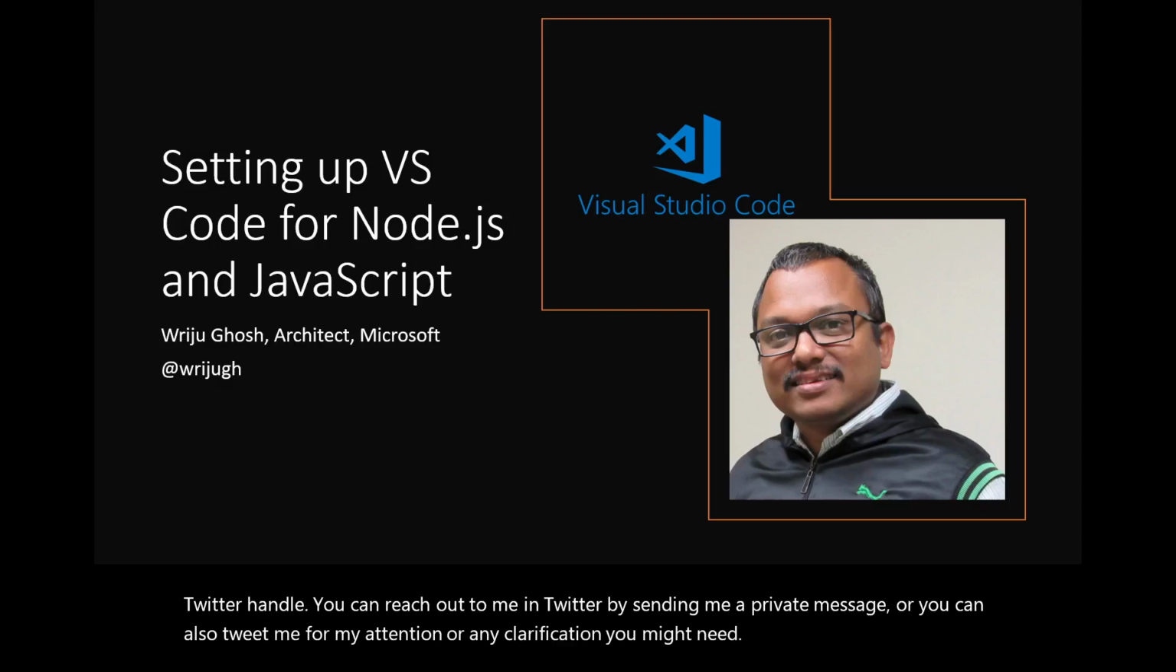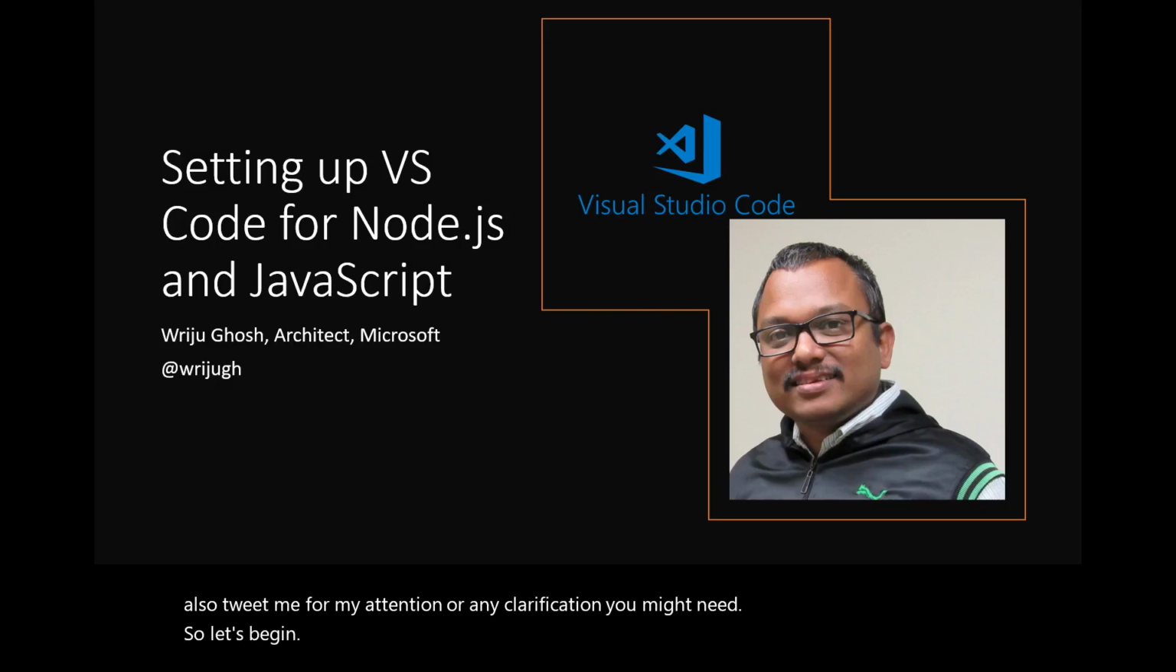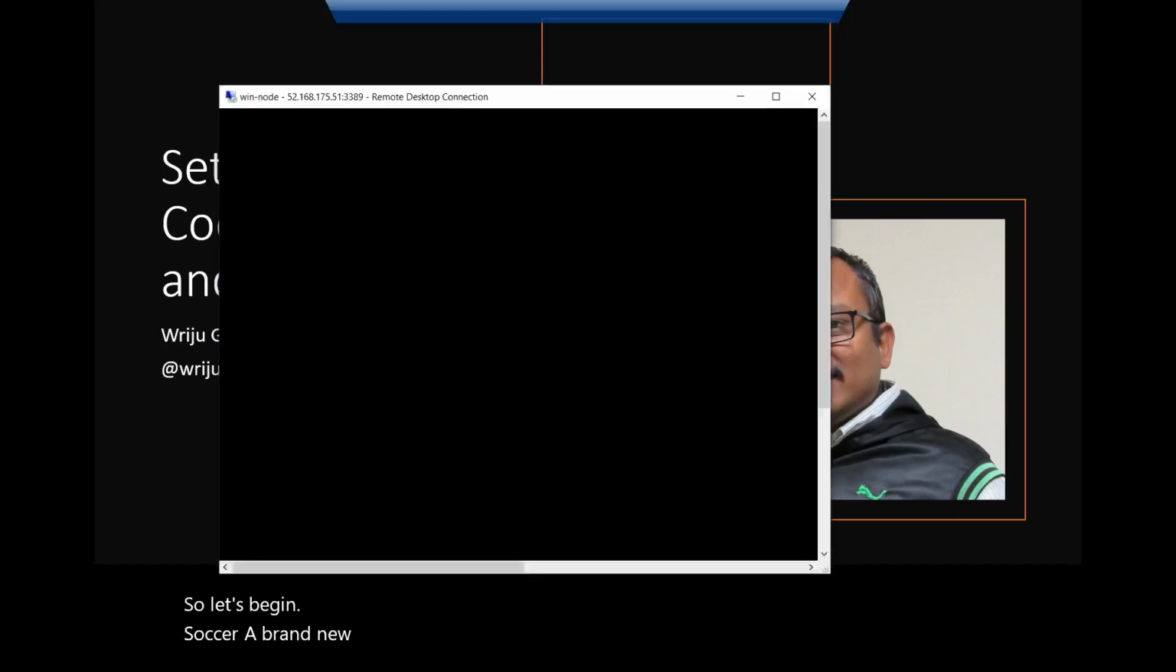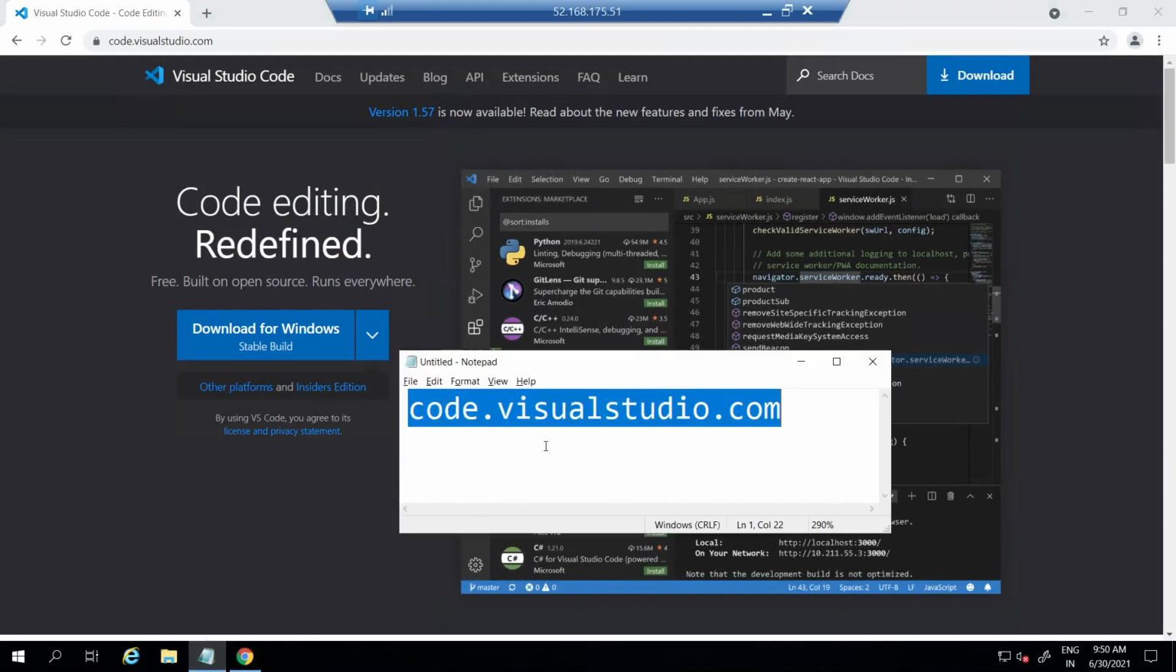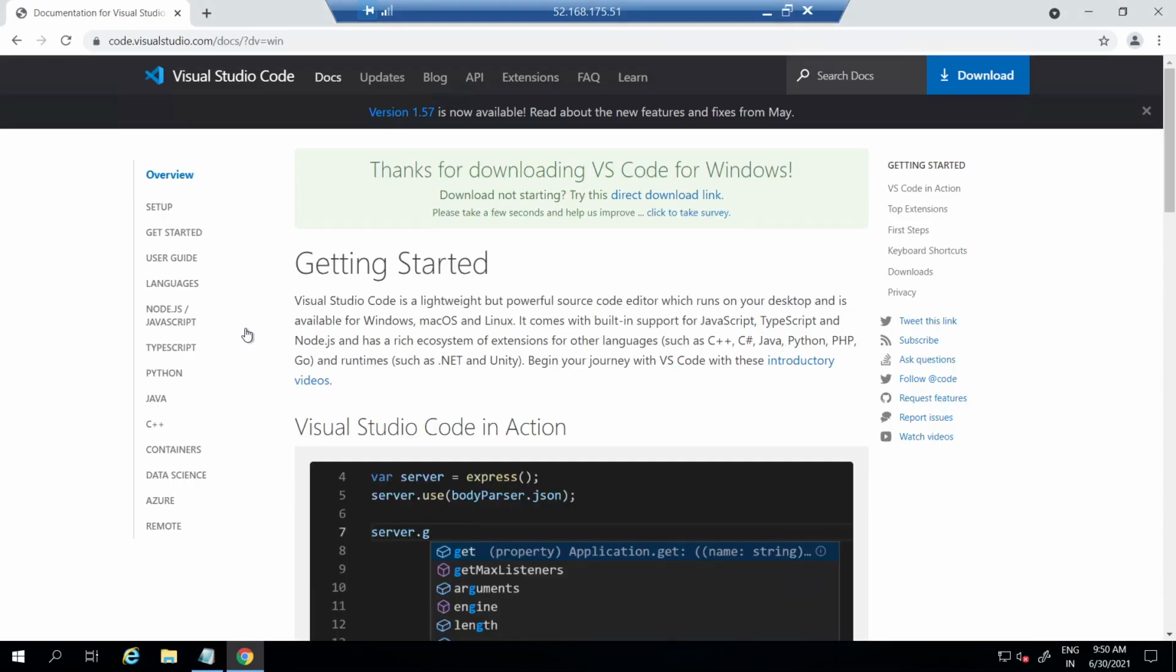So let's begin. So I've got a brand new machine, virtual machine created, and that doesn't have anything installed so far. What I'm going to do is that I'm going to go to this code.visualstudio.com website and then download it for Windows because this is Windows.